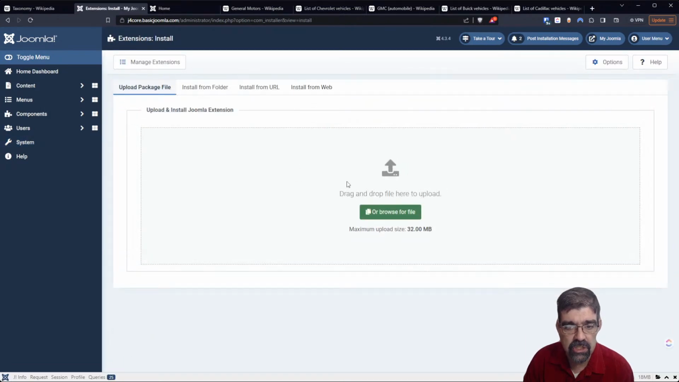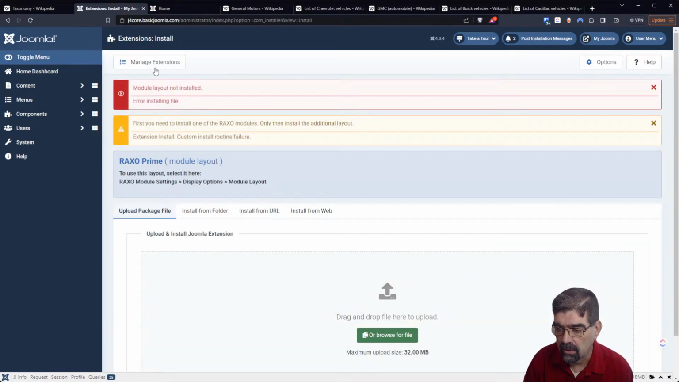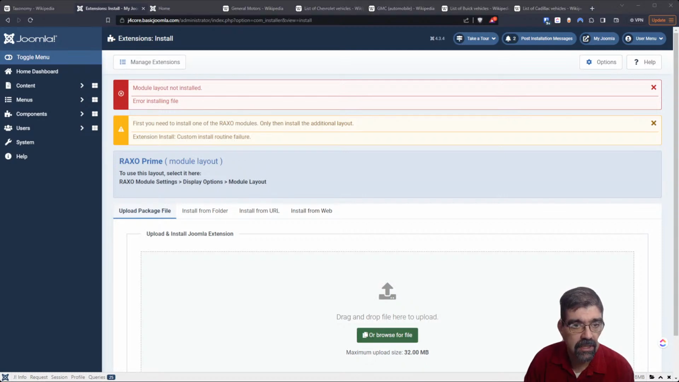Install extensions, browse. Go to Joomla 4. I'm going to go to Raxo. Just quickly, here we go. And that would be Raxo Related, All Mode Pro. All right, let's put that one in there. One week after I was live on that, I need to install one of the Raxo modules. Okay, what did I? Oh, here we go.